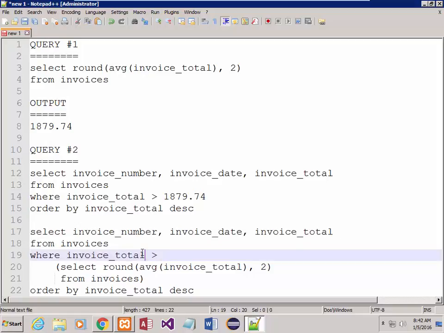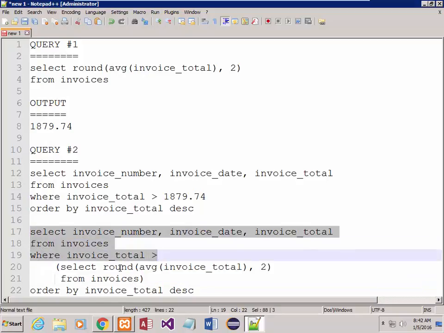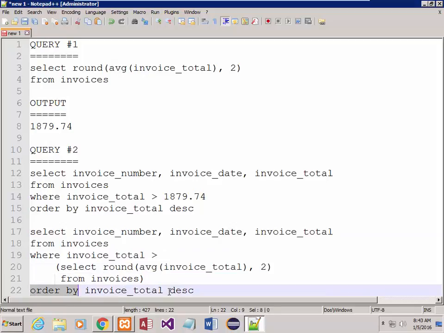So the system looked and said, oh, there's parens here, I've got to do this first. It came up with an answer, and then it said, select this where it's greater than that answer we just figured out, and then do the order by.